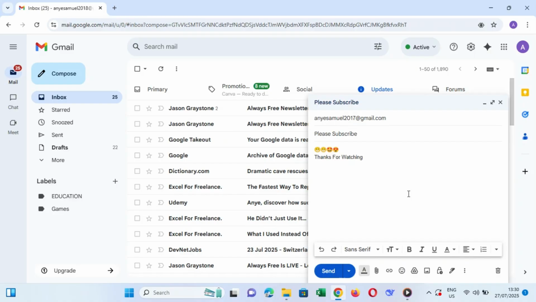And remember guys, if you want to grab attention, you can even use emojis in the subject line of your email. Just copy and paste one directly in the subject box to make your messages stand out in a crowded inbox. And that's it guys.